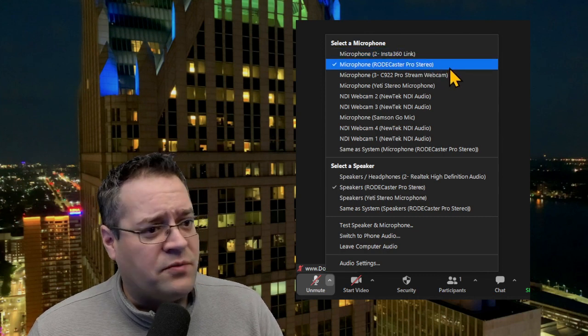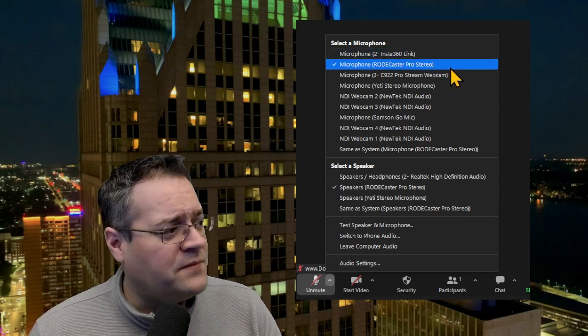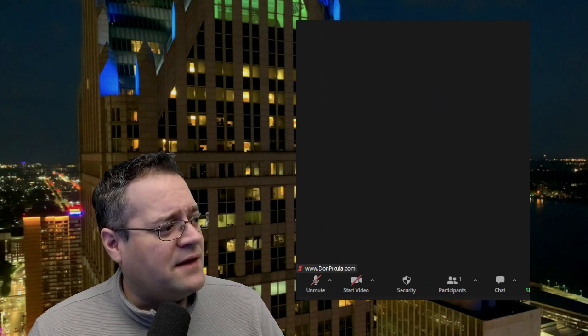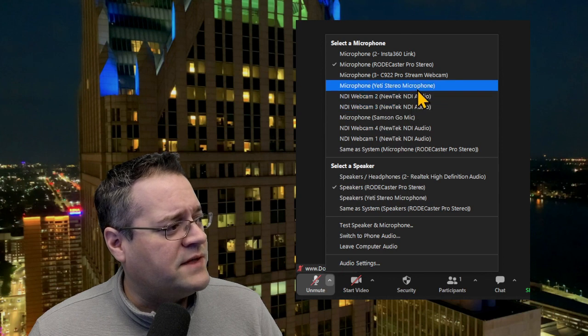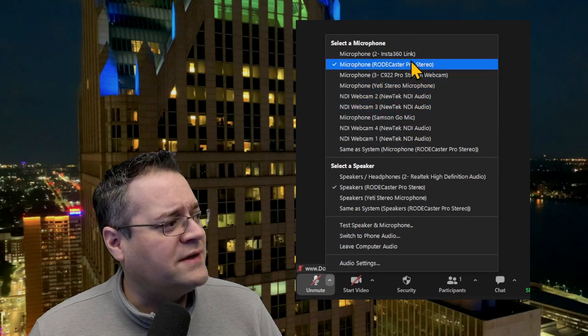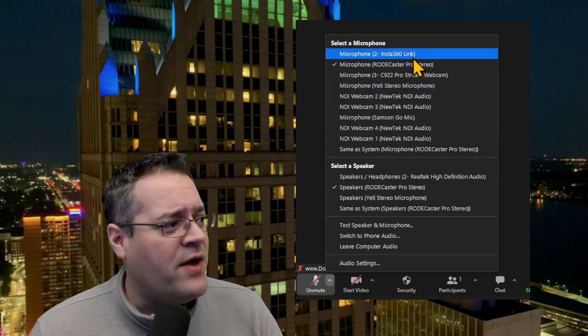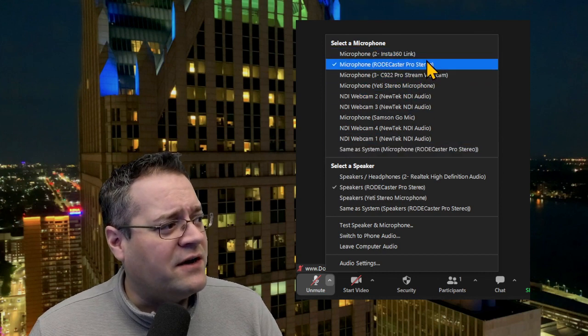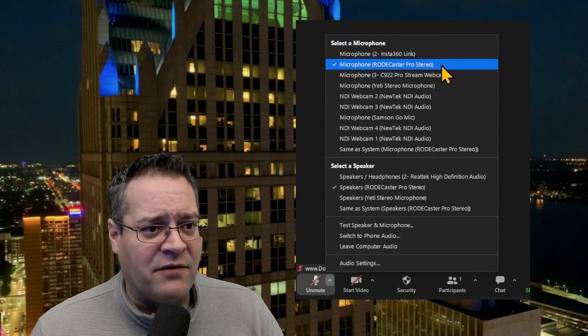We're on the Rodecaster Pro stereo now. That's this microphone. We're going to look at the Yeti microphone and the Samsung microphone. There's the Yeti. There's the Samsung Go. And we're also going to look at the Insta360 Link that's built into the camera. So make sure when you're selecting a microphone and you just plug one in that you've started here in Zoom and select the right microphone.